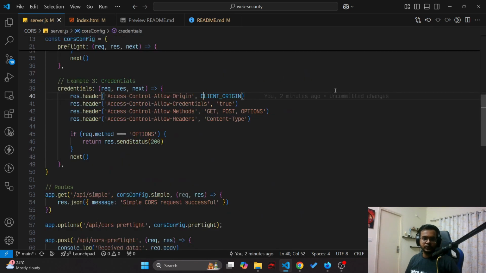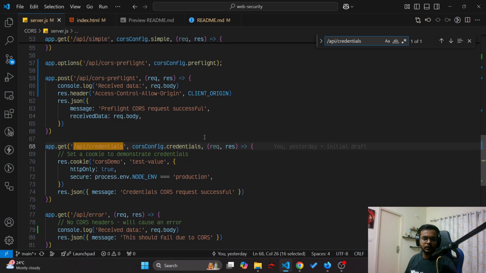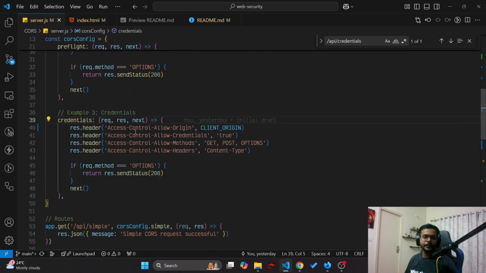Let's go to the server and find how this request is being handled. Okay, here we first have to go to credentials. Yes, this is the important header, Allow-Credentials, which is set to true. And this is also important over here, Allow-Origin, which is set to the client origin.